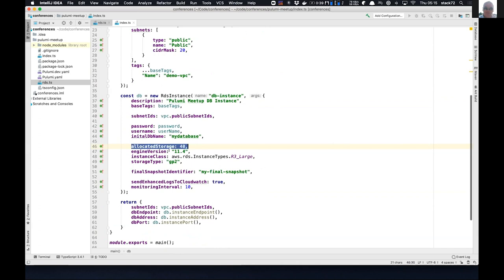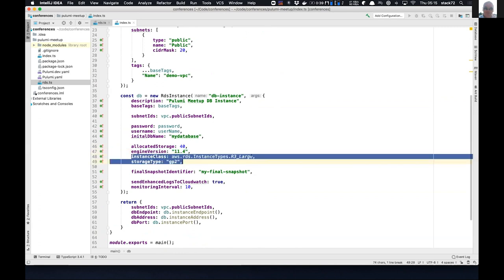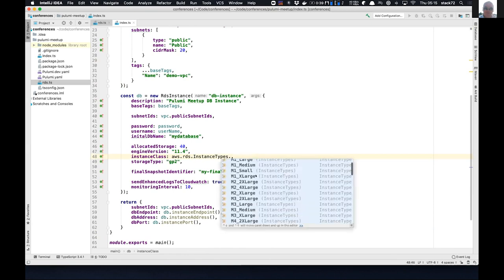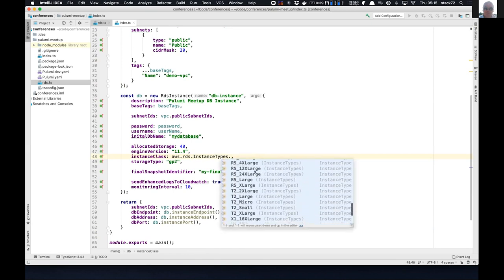We'll pass in allocated storage, an engine version. This is very much a hard-coded engine to Postgres, and I should have called it actually a Postgres DB instance. We'll pass in an instance class, and as you can see in Pulumi, we have abstracted away the instance type so that people don't actually need to know what the instance type identifier is. What you actually do is you just go instance types, and in your IntelliSense, you can see all the different instance types that are available. So we can actually see what they are.